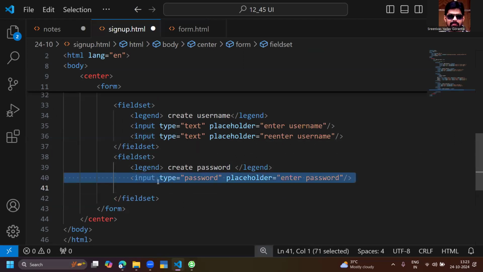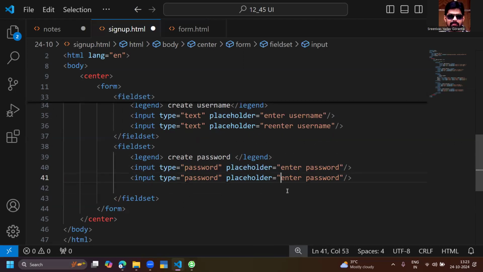And one more thing is re-enter password. Right, so username and password are available. If the user has already signed up, he can go with the sign in form. If the user has not signed up, they can go with the sign up form.